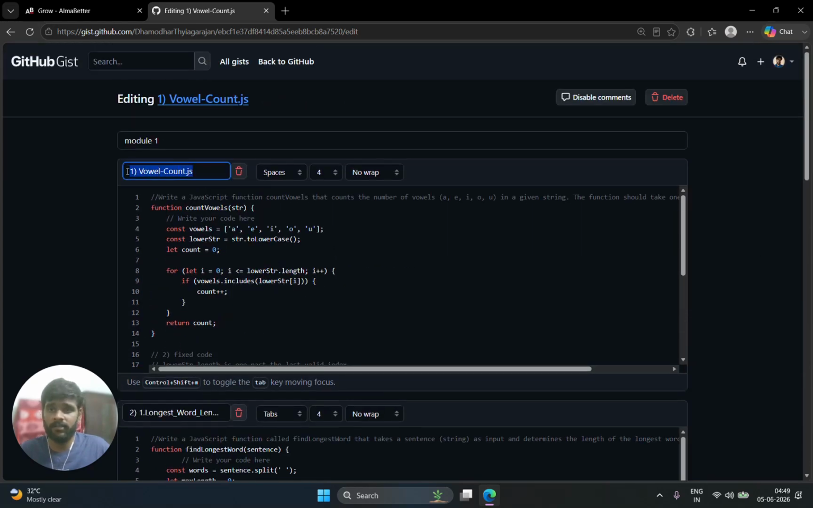The first one is vowels count. You have to count how many vowels are there in the given string. They are taking a string as an input and a vowels array, converting the string into lowercase, initializing a count variable, and traversing with a for loop.